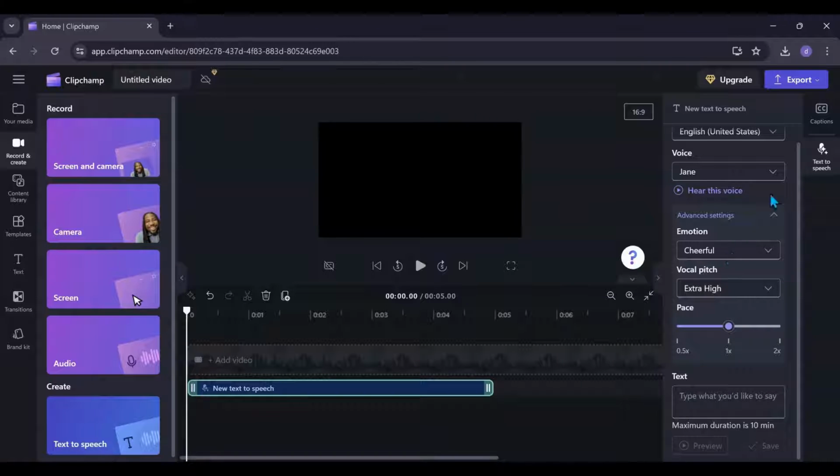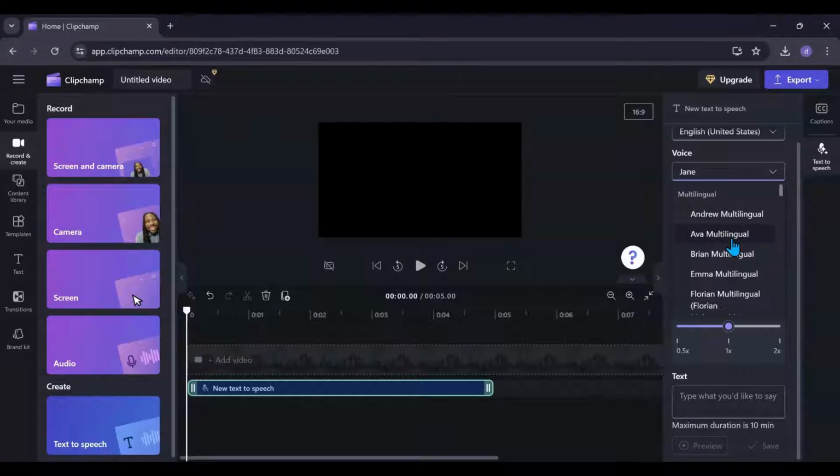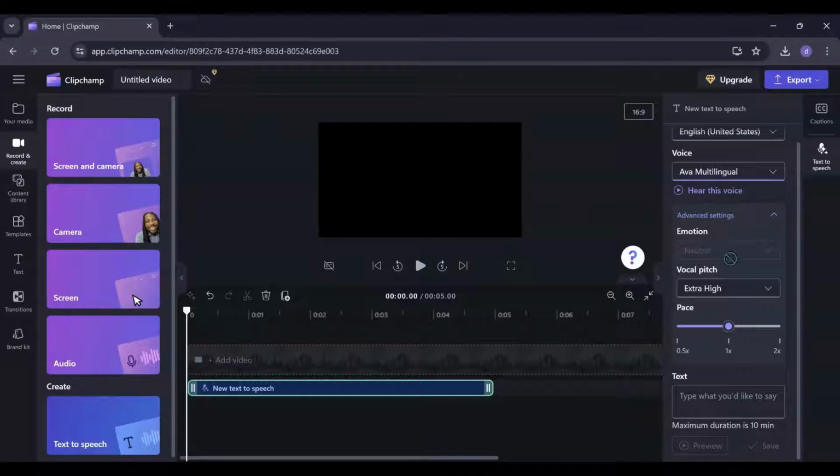So once you set where you're going to go, I'm going to go back to Ava because I like Ava. There she is. She doesn't have the emotions. I want to put her back on default because I like that. So next, what you do, once you got all that set down, you want to go into your text box and type whatever you want to type. Anything you want to type. Hello, my name is Michelle.